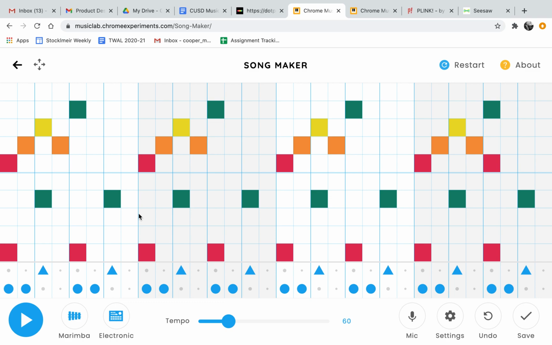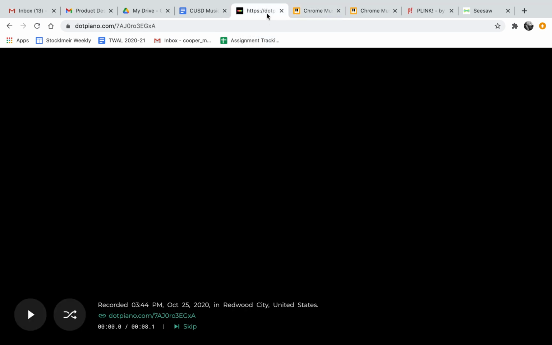So after you've created an ostinato of your choice that's in the pentatonic scale, you can share the link to it from Song Maker with me. Now, this week for both 4th and 5th grade, all you have to do is share the link. There's no hand signs required, just that you've created a short, repeated pentatonic ostinato. Now, after you've shared your link, let's take a moment to mess around with a couple of these other new sites that you can play with for homework as well.